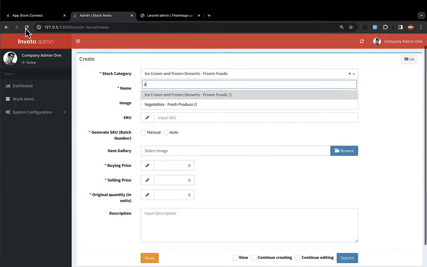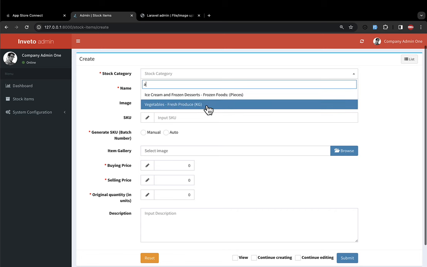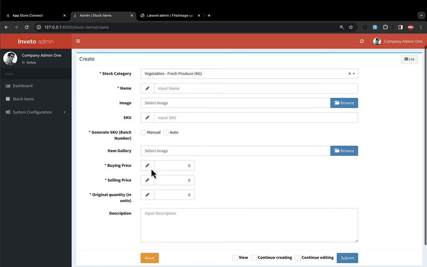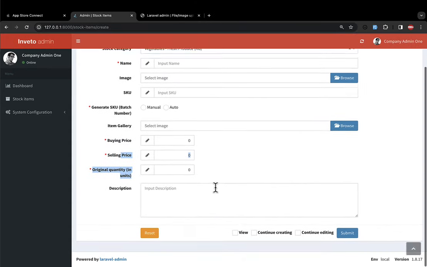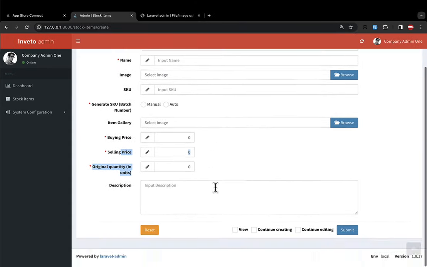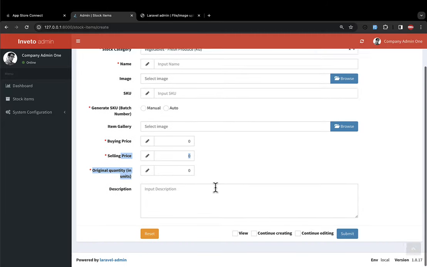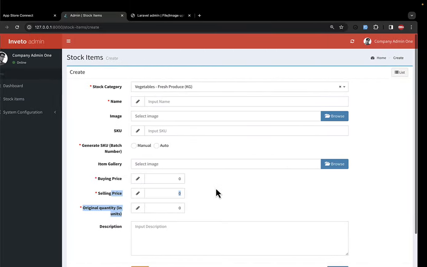All right. So if you come here and try to search, you'll see the measuring units. So this person will know that right now they are dealing with what? With kilograms is what we mean here. Okay. So I think that is enough for us to create a product. So let's go ahead and create a product now.